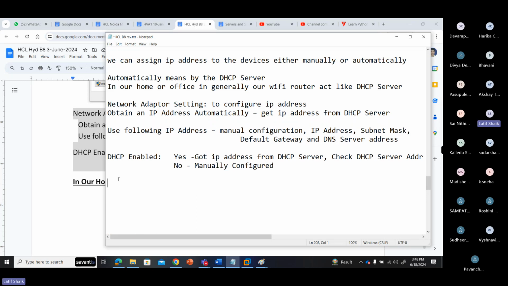If, when you are checking, DHCP enabled shows yes, it means you got the IP address from the DHCP server. It is better to check the DHCP server address too. If it is showing no, it means it's a manually configured IP address.